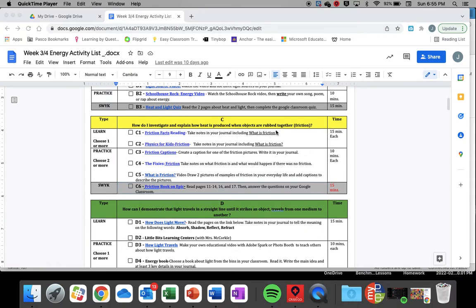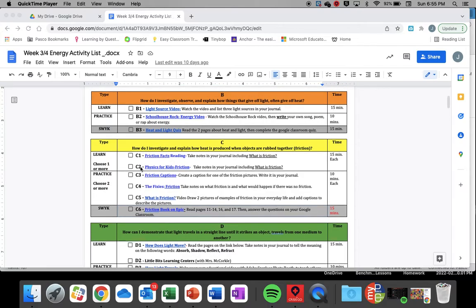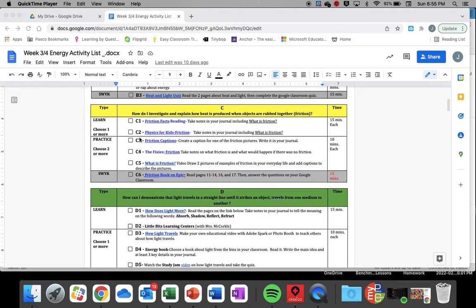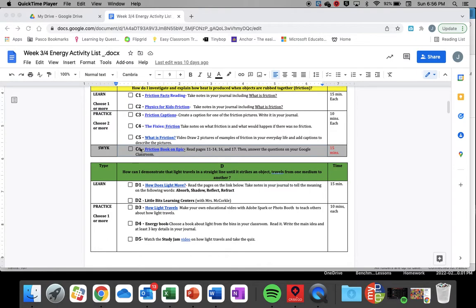Then the C section is friction. So again, we have a learn. This time they can choose one of the learns. Then we have choose 2 or more from the different practices. And then again, a show what you know.